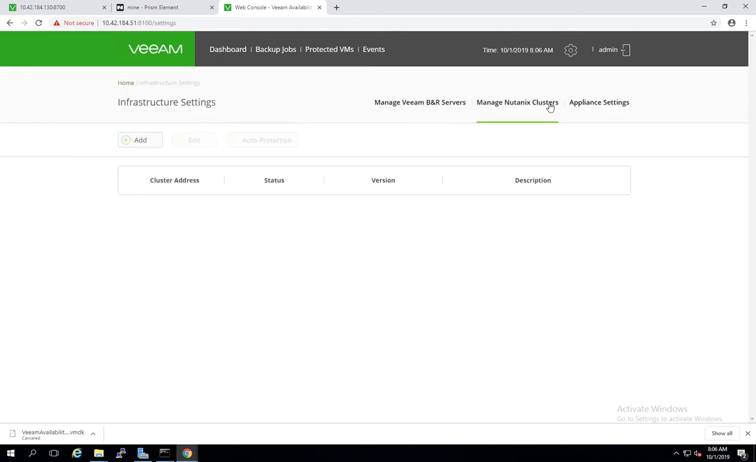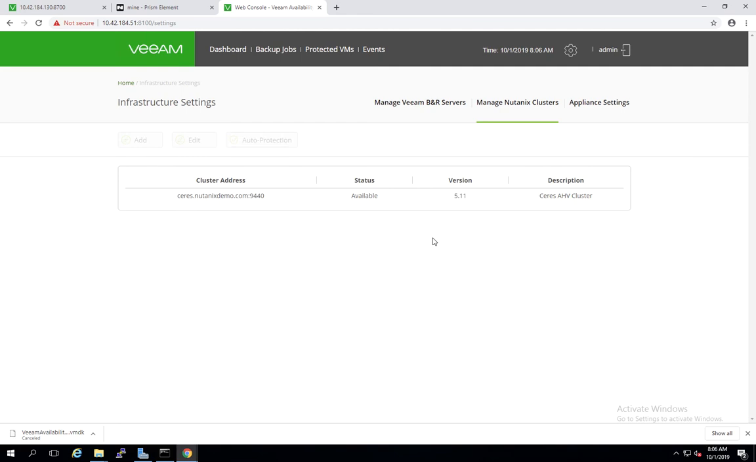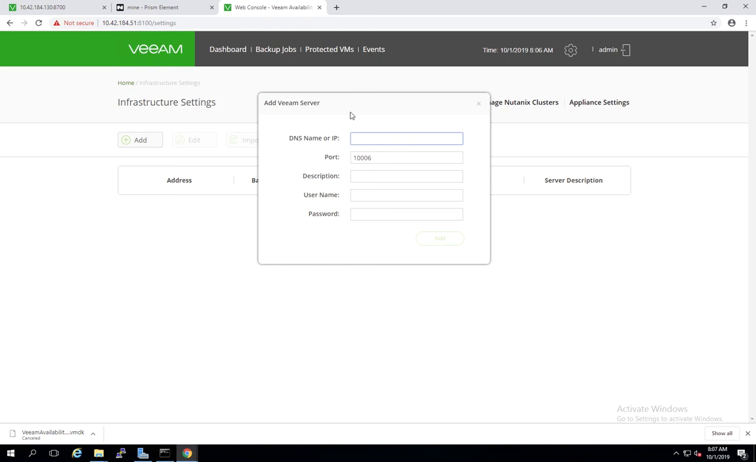So just like we did in the VBR with vSphere, we're going to add our AHV cluster here. So I'm going to enter the DNS name. It's called Series in our environment. A service account just like we did with vSphere. Click Add. And see, it's queried there. Our version is 5.11. And then last step is we need to add our VBR server. So we're going to just add that by IP here. This VBR lives on Nutanix Mine. It was deployed by that setup VM earlier. And we're just going to use our default credentials here. Click Add.